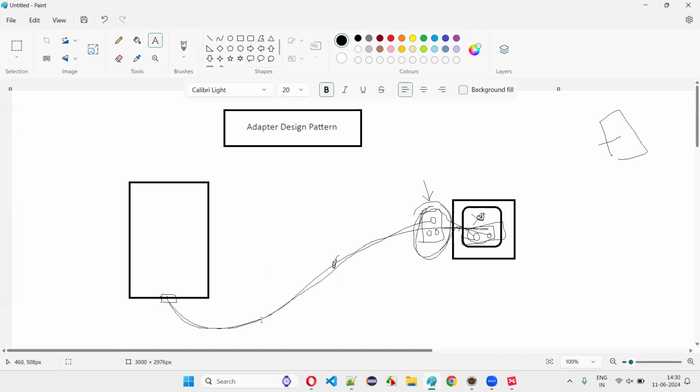In Java, if a particular class doesn't fit into this plug point, you are going to create an adapter class. With practical demonstration, I'm going to show, guys, how to create an adapter class so that the things will run smoothly. For that to happen, hope you understood the adapter design pattern.